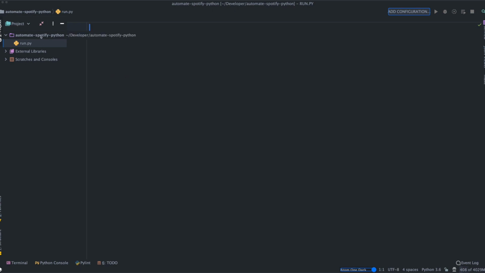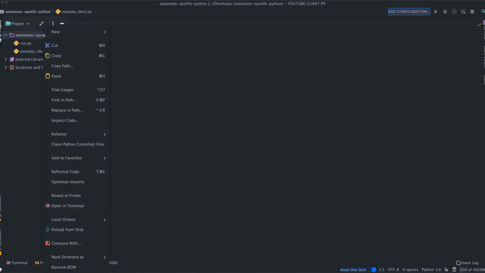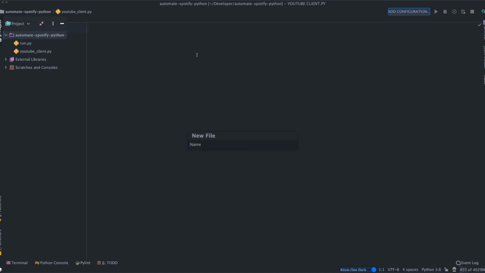The next few files I'm going to create are going to be client files. So one is the youtube_client.py. That's going to have all the logic for us to be able to get videos and our playlists. And then the next file I'm going to create is the spotify_client.py. That's going to let us search for songs on Spotify and then add them to our library.